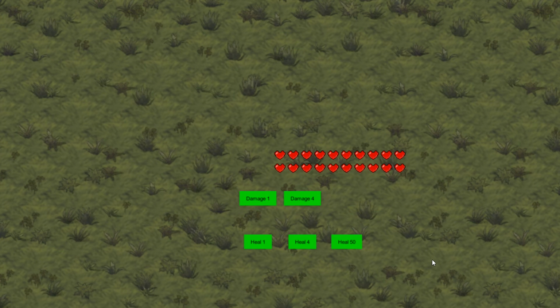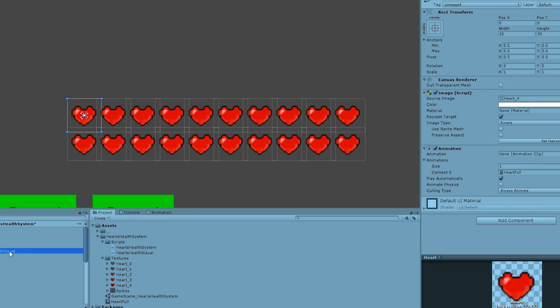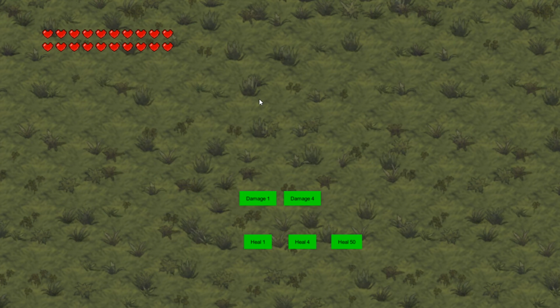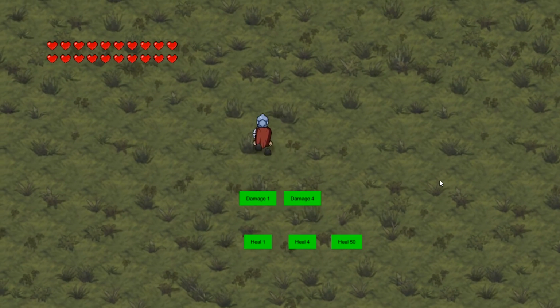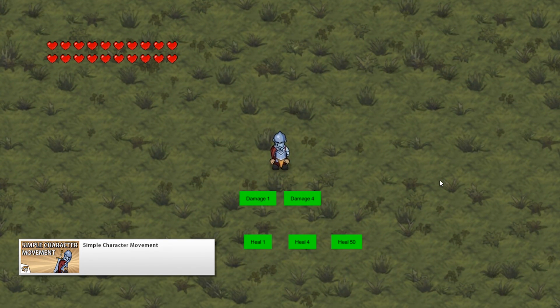Now, instead of using these buttons, let's use a nice character. Also, since we are creating these dynamically on this heart's health visual, if we want, we can simply push this onto the side in order to look a bit better. So like that, and now let's add our character. So here is my usual character with some very simple movement. Okay. You can check out the several videos I've done on simple character movement.